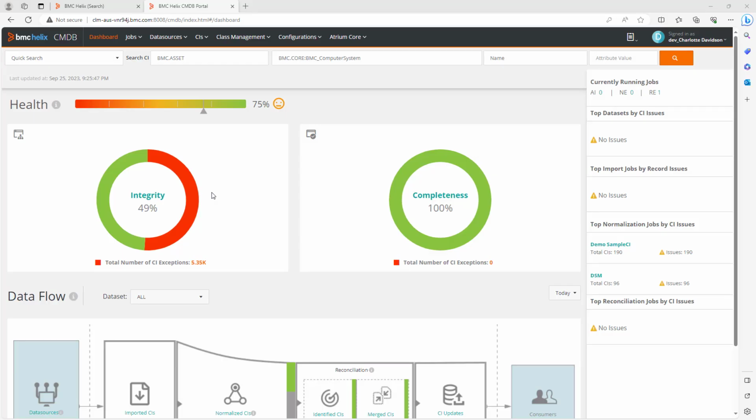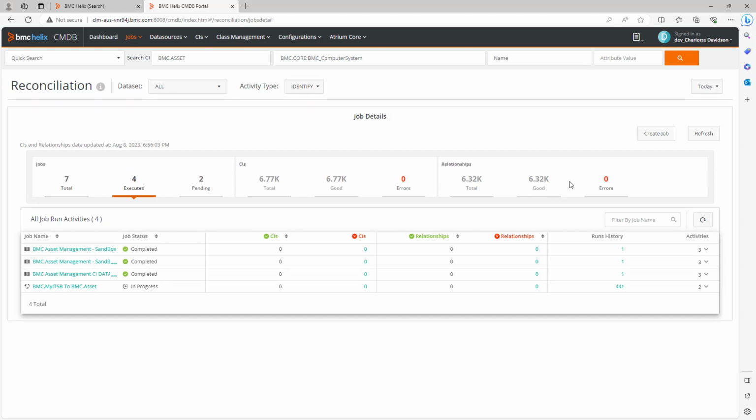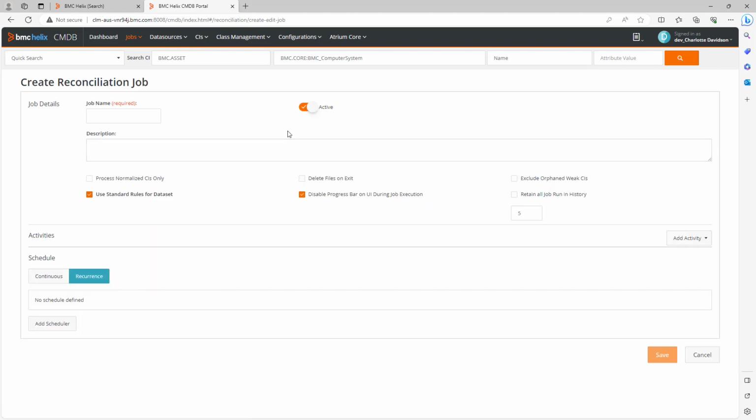To create a reconciliation job, select Jobs, Manage Reconciliation, and then select Create Job. Set the name. If you only want to process normalized CIs, check this option. If you want to use a custom identification rule set, uncheck Use Standard Rules for Dataset. I will keep using the standard rules for this job for the moment.